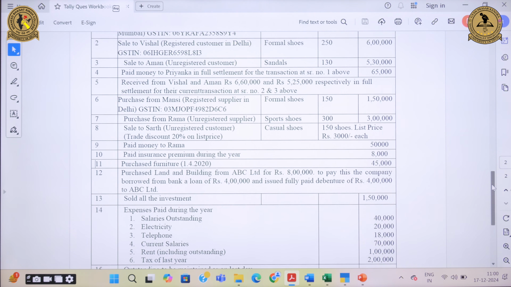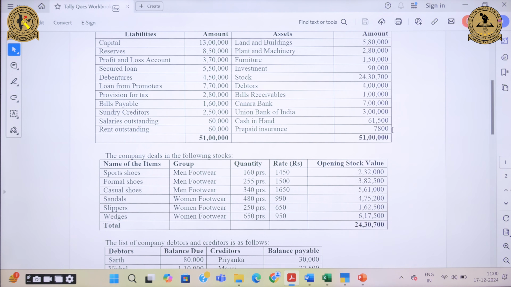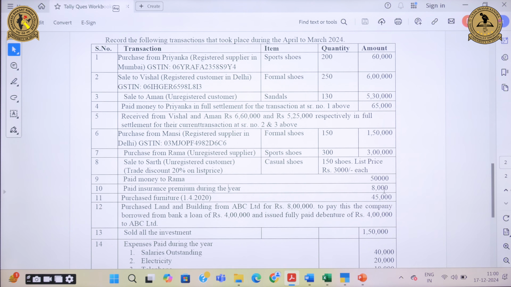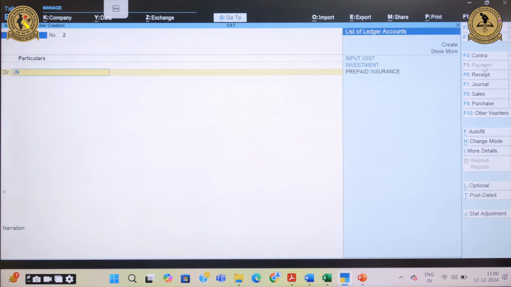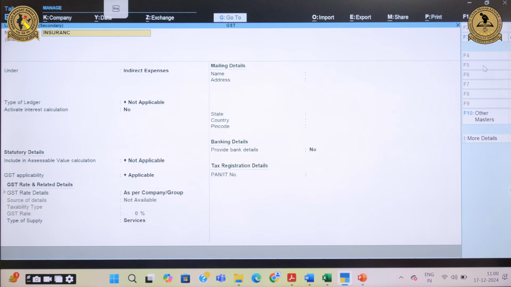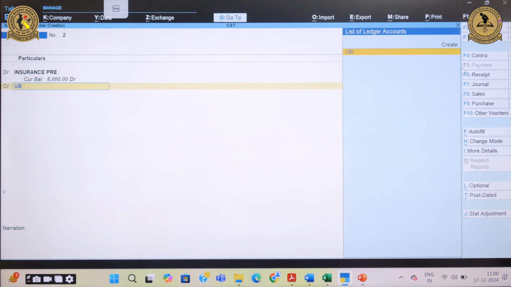And for the insurance premium, there is a point here. The insurance premium is paid during the year. You can see here, for the insurance premium, we have been given the prepaid insurance. So first, we have to pay this insurance premium amount, which is 8,000. So the journal entry will be the payment voucher. We have to debit the insurance premium. We don't have an insurance premium account, so we will create an insurance premium account. This is your indirect expense, and the amount for the insurance premium given to us is 8,000. We have to credit the UBI bank.